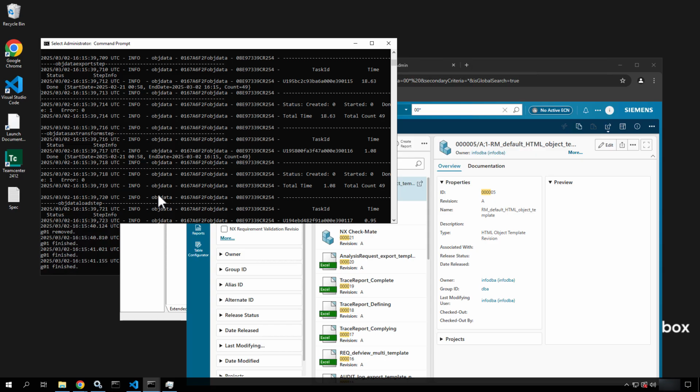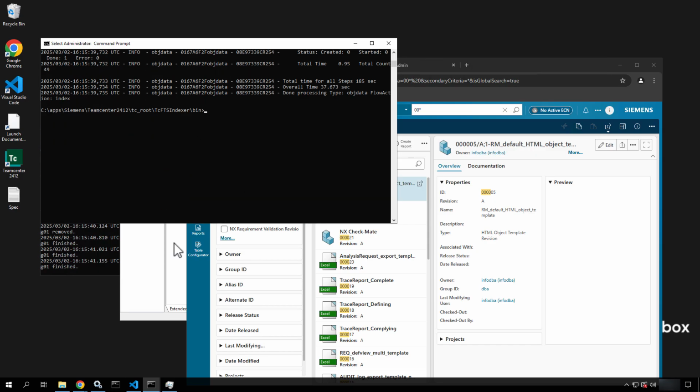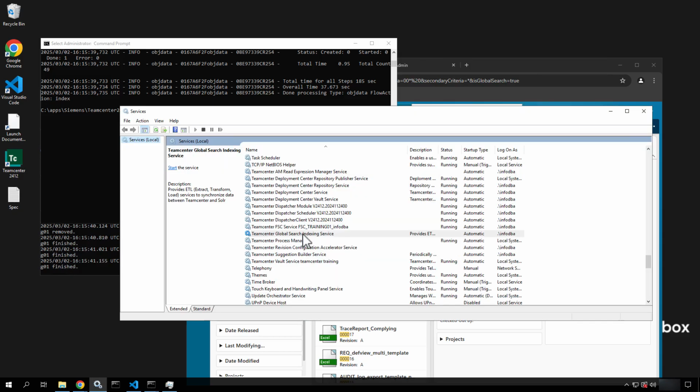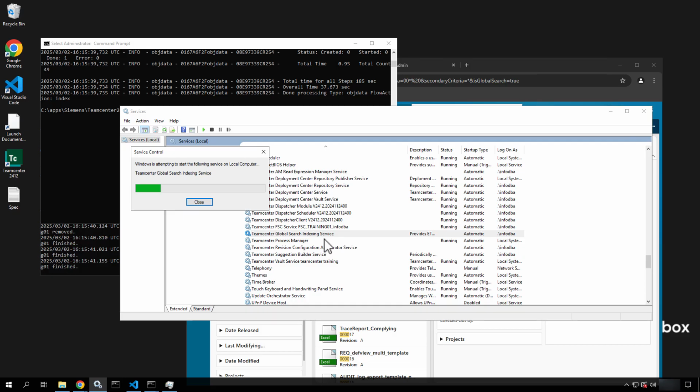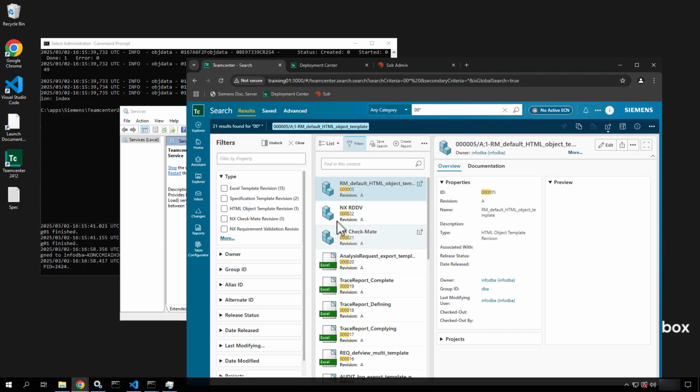So with that index being complete, I'm going to come back in and I'm going to start the indexing service. So the indexing service is going to run what's called a sync. It's going to go in and pick up new data as data is modified or manipulated.